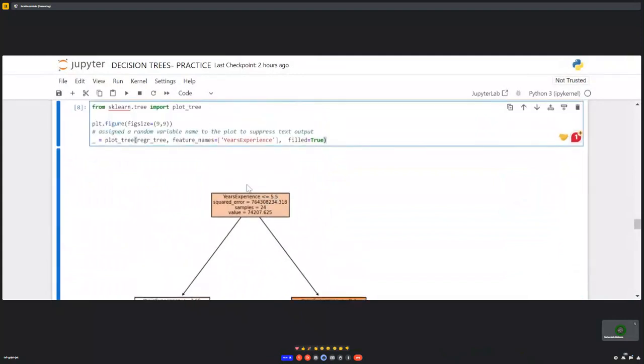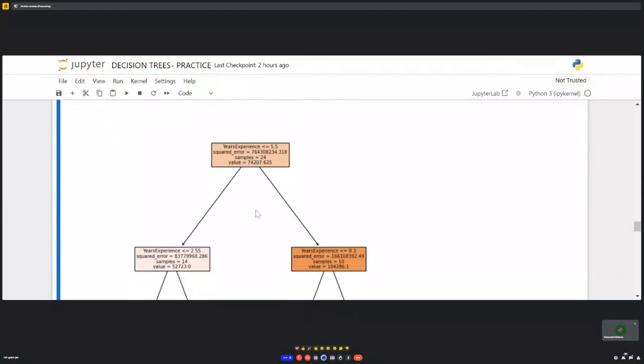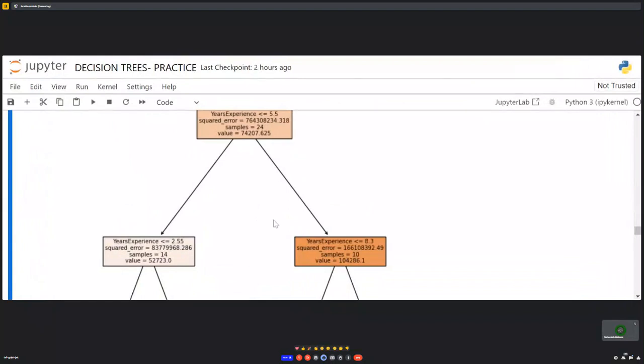So we had our data here. The feature names, these are the feature names, right, Linda? Yes. So years of experience is less than or equal to 5. Then the squared error was that one. Then samples was 24. Their value is that one. I'm trying to read in between so that I also understand this.